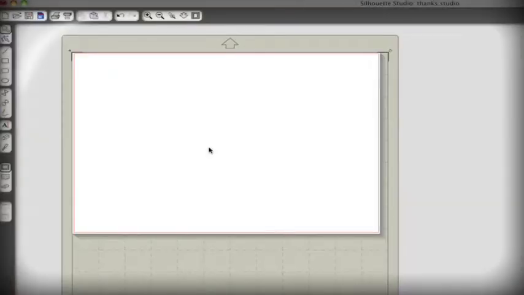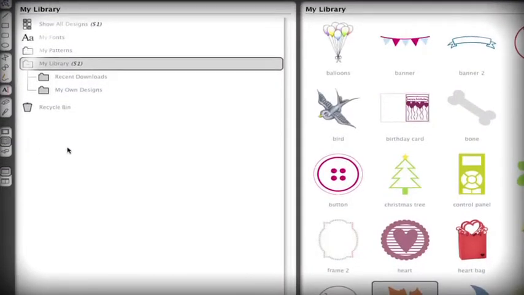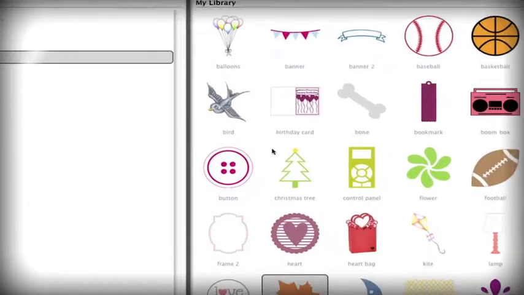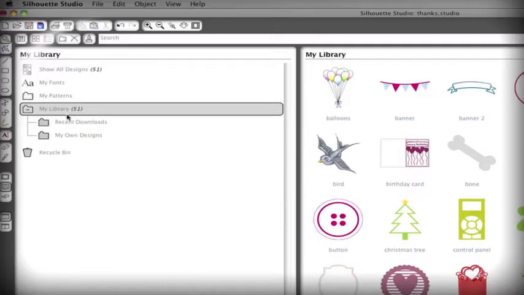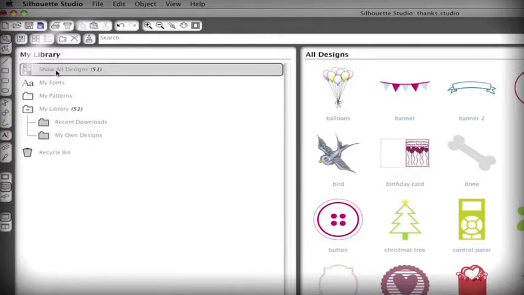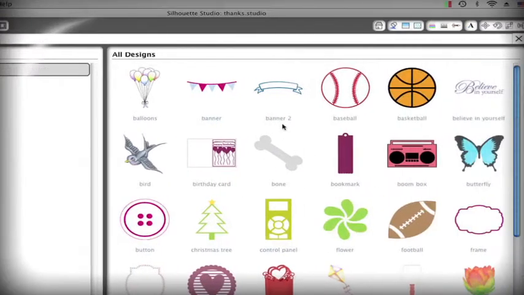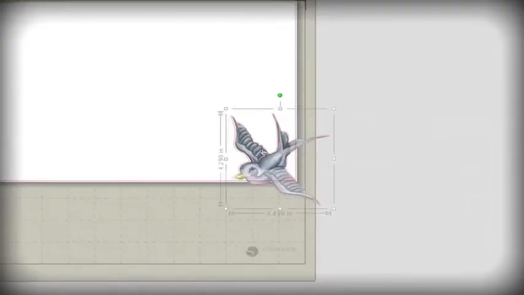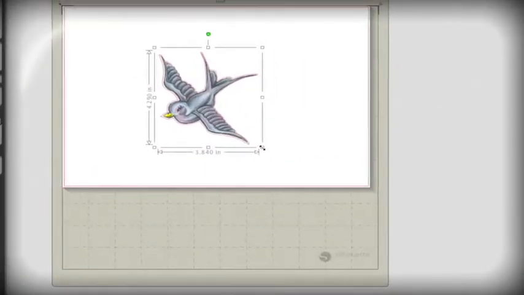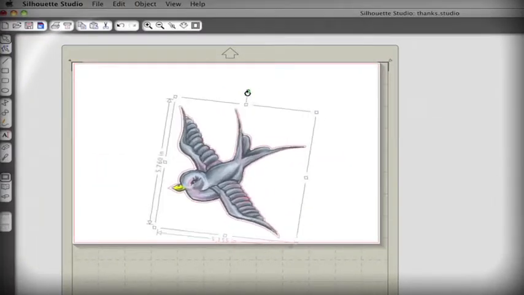Silhouette Studio lets you customize and create text and drawings, but there is so much more. Start by opening My Library. Just click the little book icon on the left toolbar. Your Silhouette Cameo came with 51 preloaded designs to get you started. You'll find those designs by clicking on the Show All Designs shortcut in the folder panel of My Library. Just double-click a thumbnail to load it into your current project. You can move, resize, and rotate these images just like the text you drew earlier.